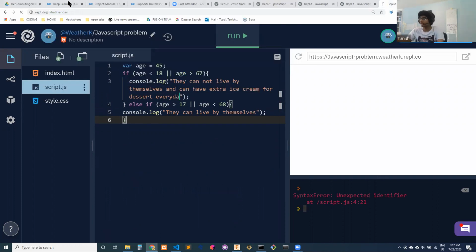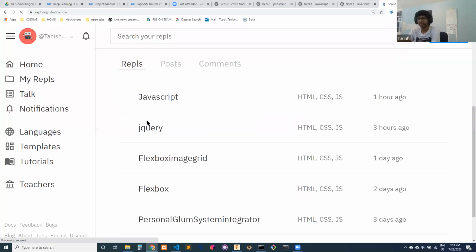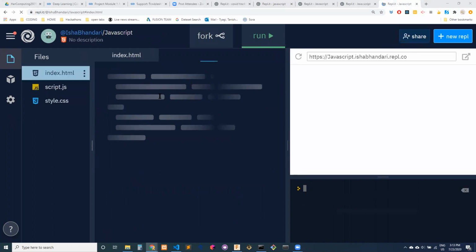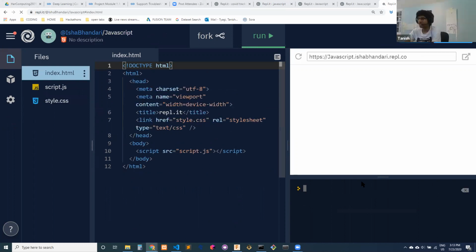Isha Bandari. Let's see, JavaScript. Is it in this JavaScript REPL? Okay. I probably made a lot of bad mistakes. It's probably not even good. It's probably the wrong thing. Have faith in yourself. Come on.